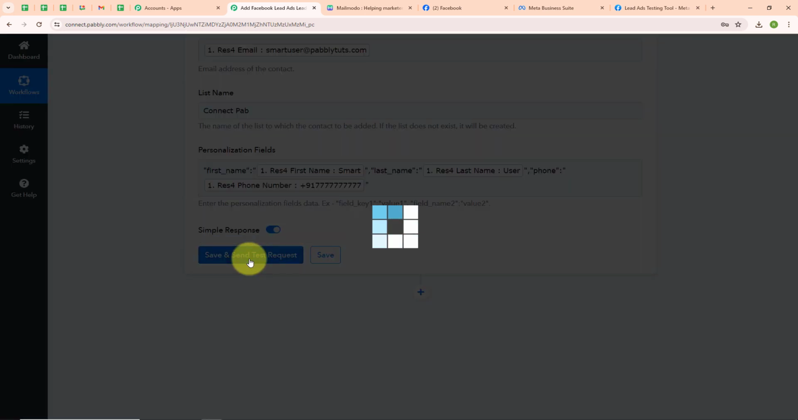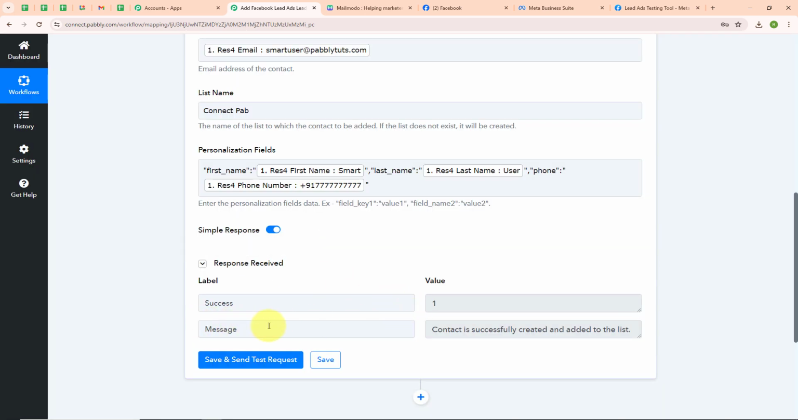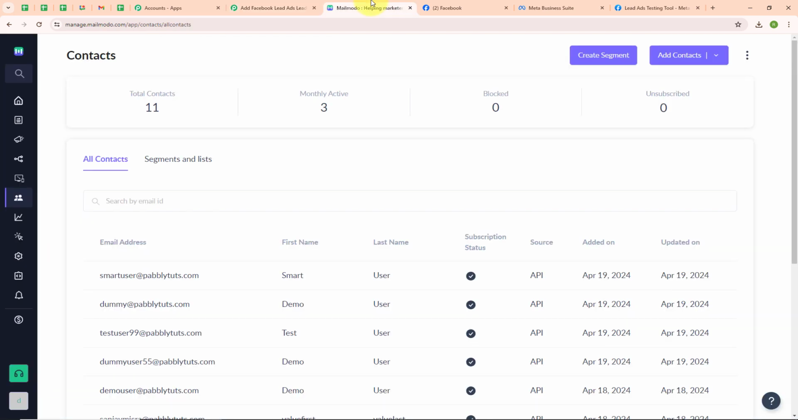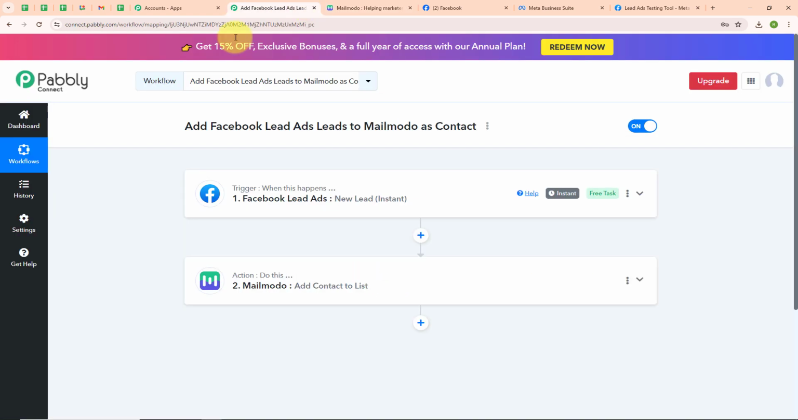So here I'm done mapping the data, and now I'm going to click on save and send test request. And here you can see we have received a successful response. So now let's go and check our Mailmodo account. And here you can see we have successfully created a new contact with the email address smartuser@pabblytunes.com. First name as Smart and last name as user. So with this we have successfully set up our automation.